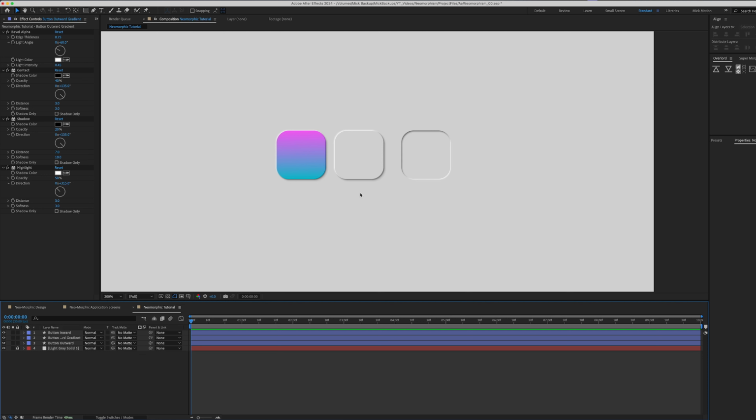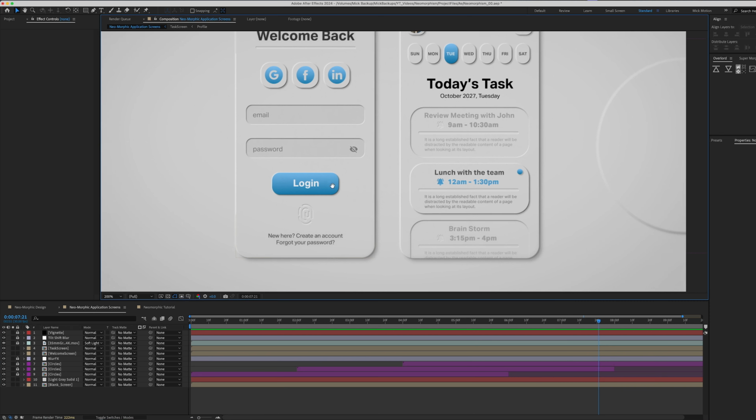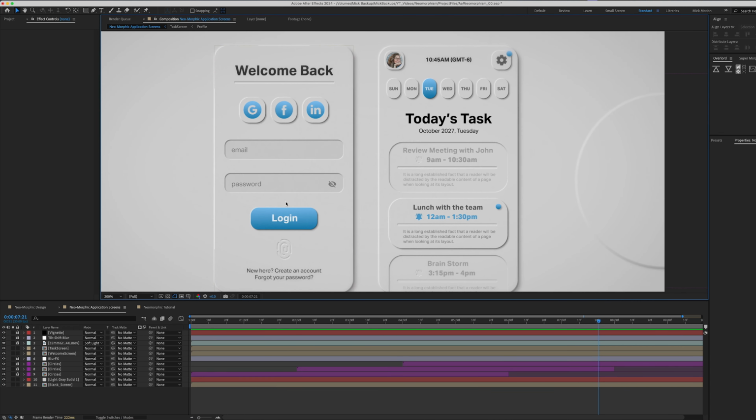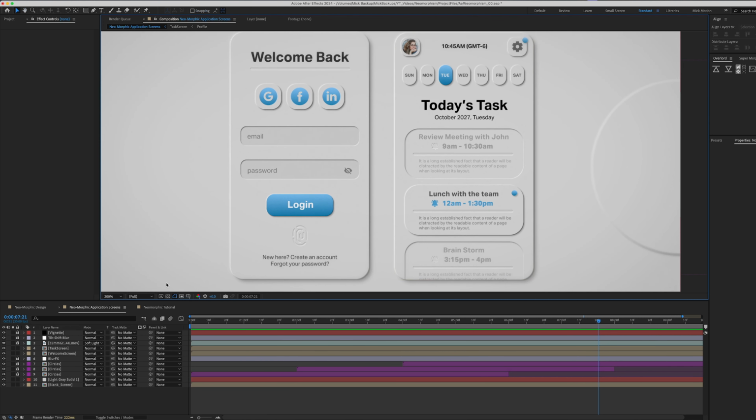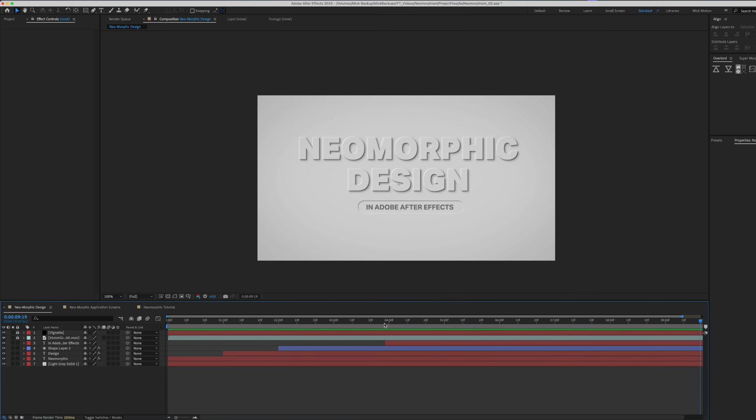Right, so that is neomorphism or neomorphic design in a nutshell. With these two techniques, you could pretty much make something like this. I just used those two techniques to do the inward and outward effects for these neomorphic designs, and it worked pretty good. So I hope this was helpful.